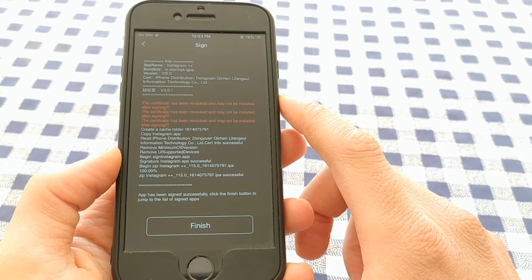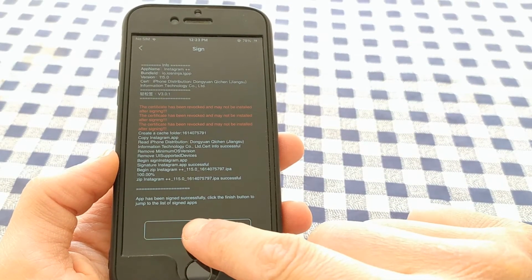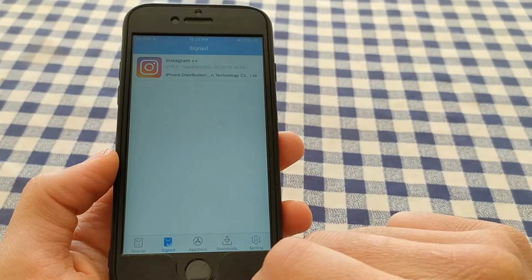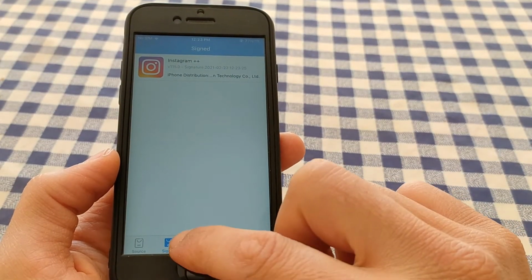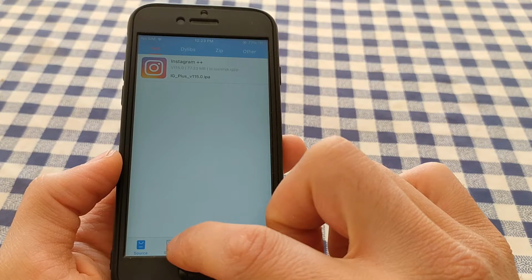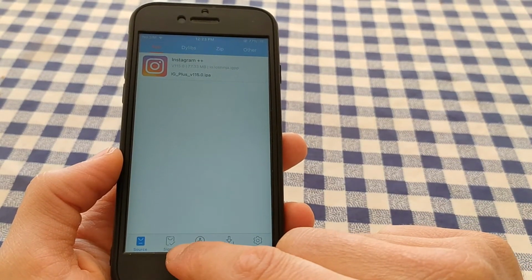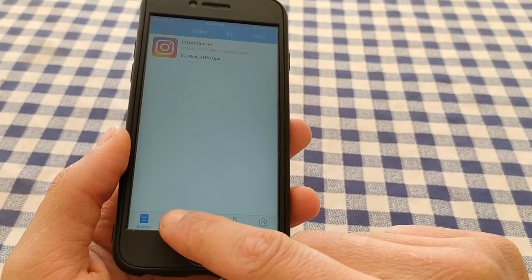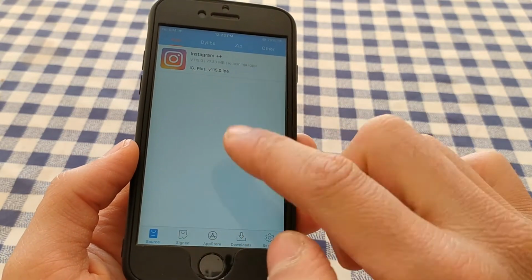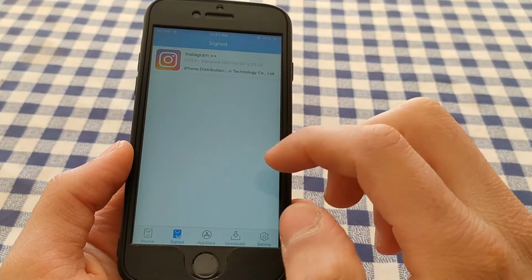As you see, the app has been signed successfully. Now click finish. Alright, now after signing the app, go ahead and install the app. When installing the app, make sure to install it from the signed option and not from the source option. Make sure to install it from this option because this option contains the apps that you signed.